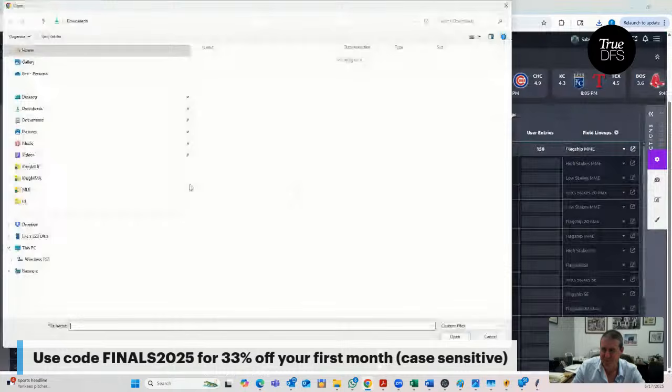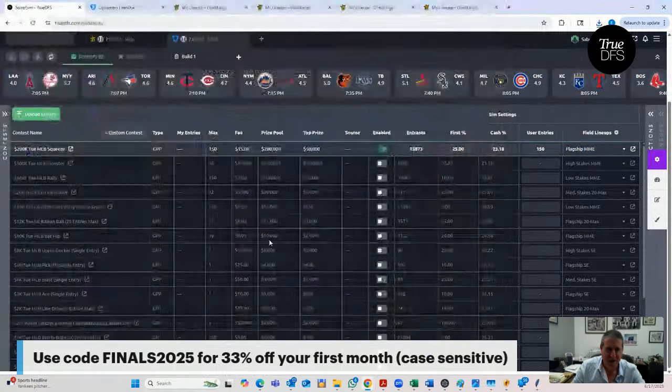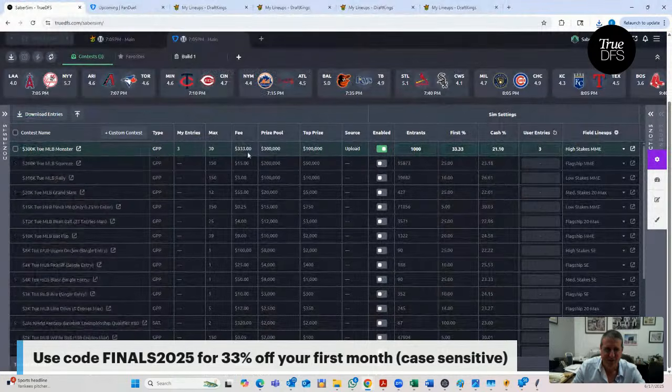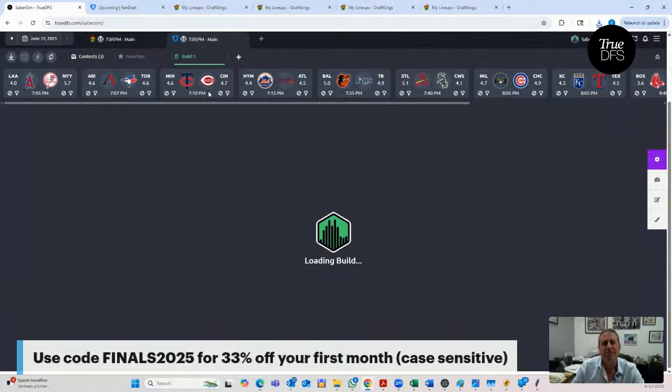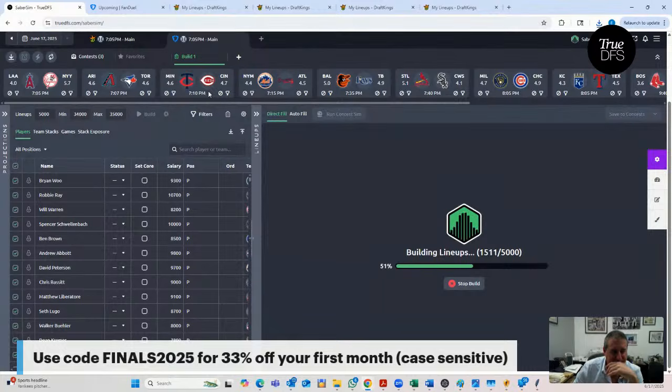So I saved these 3 dummy lineups, just 3 in the monster. We'll just put them up in there. And it's loading the builds. See what we get to.